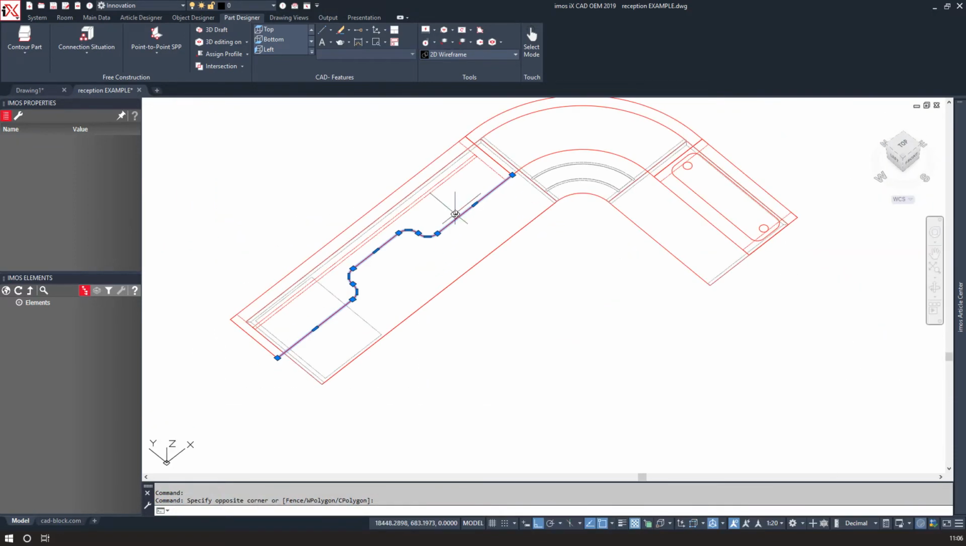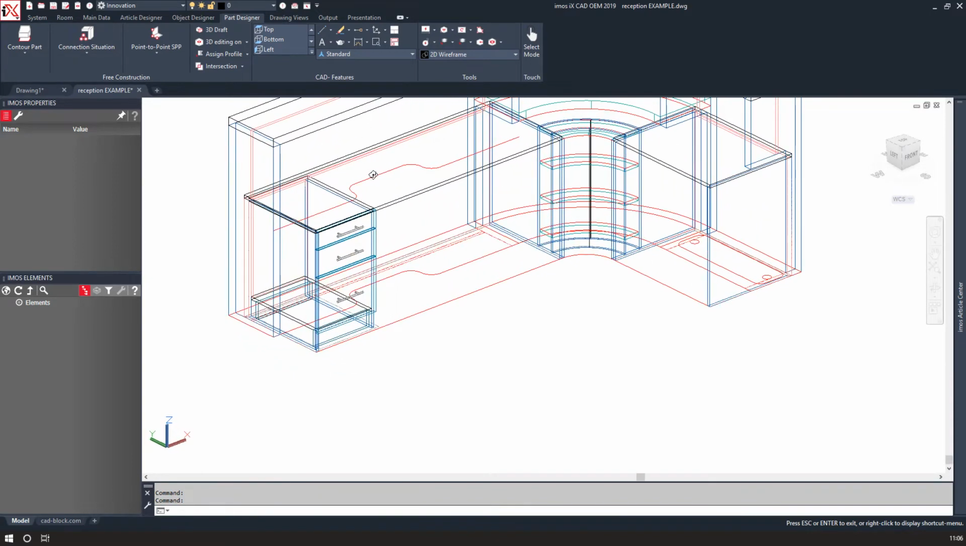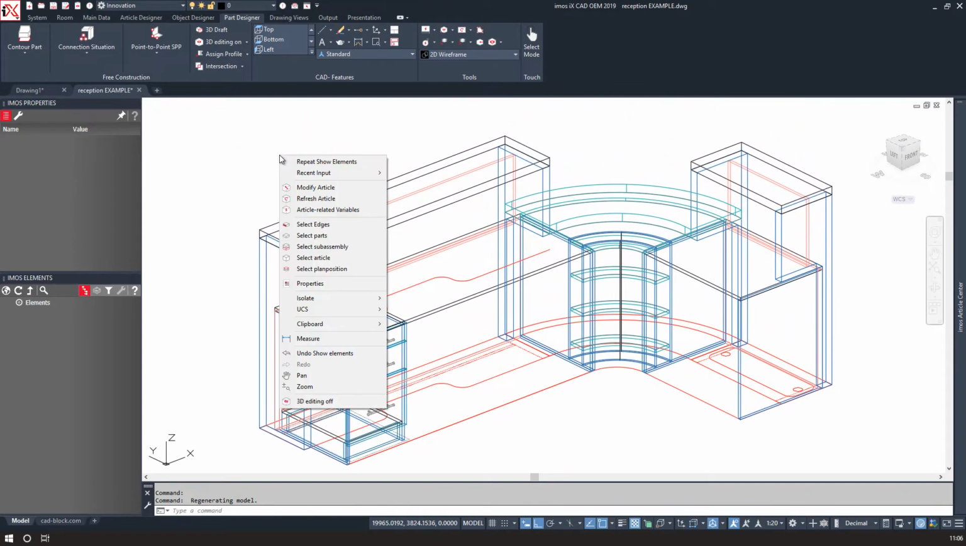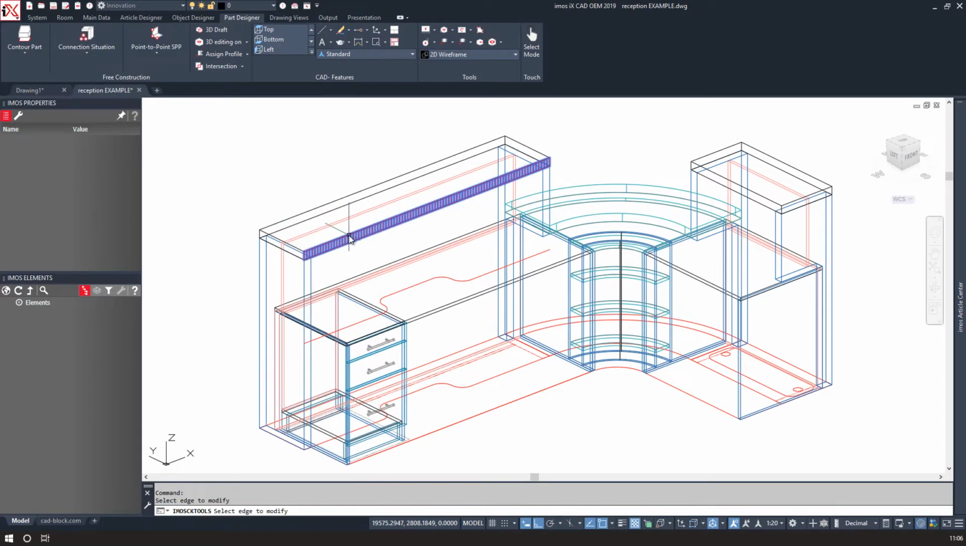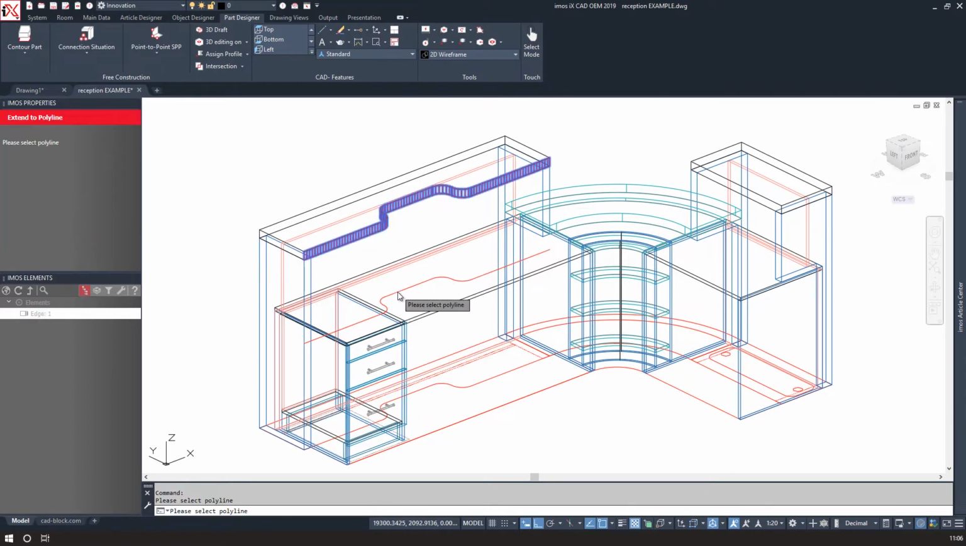What I can do now is use the geometry that I've created and tell the part to conform to that shape. So I'll just move this up a little bit, and then what I need to do is select the front edge of the reception hutch section, and then use the command extend to polyline.